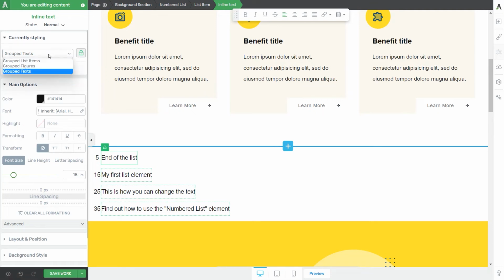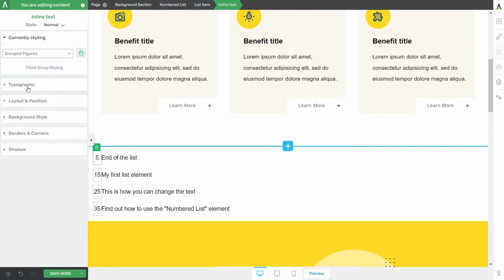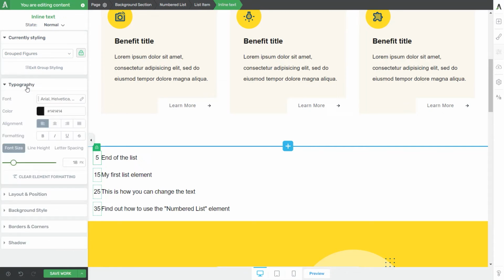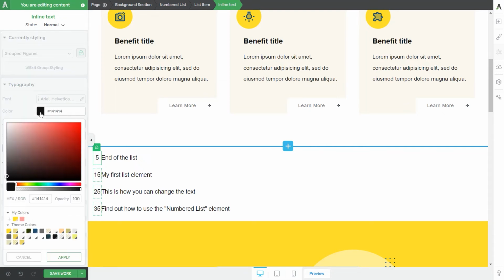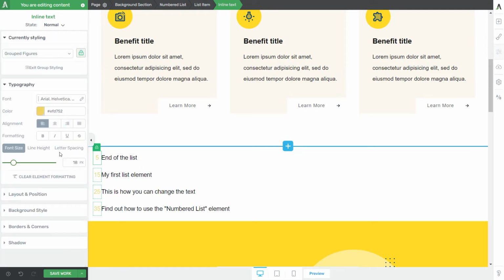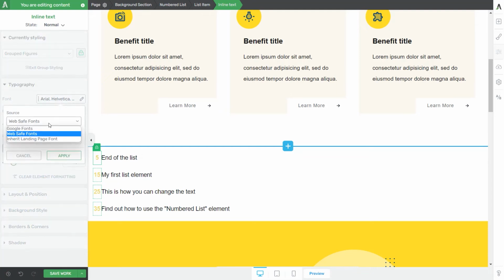Now let's see what happens if I decide to customize all the grouped figures at once. I'm just going to go ahead and open this typography set of options, and maybe let's change the color of the figures to one of my theme colors from here. Then what I can also do is maybe apply some formatting to the numbers, and here as well, for example, I can change the font if I want.